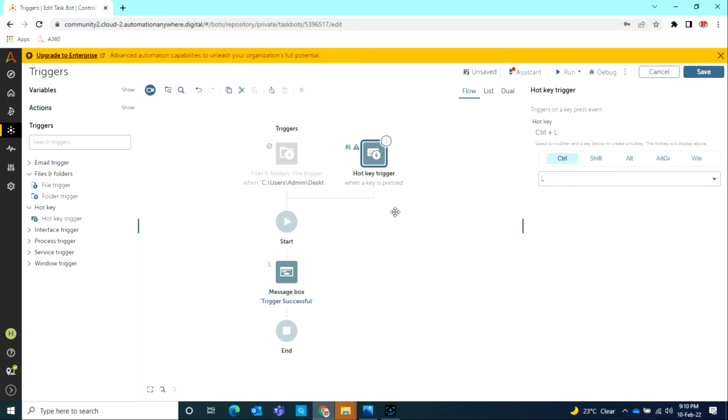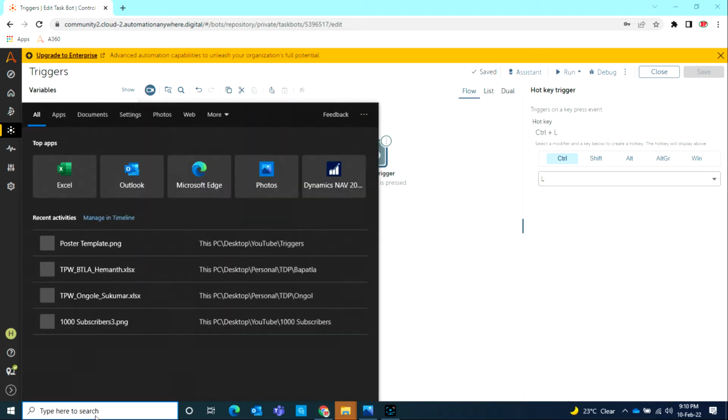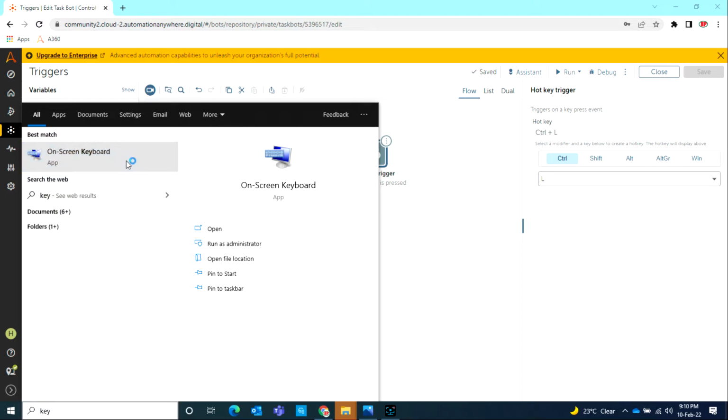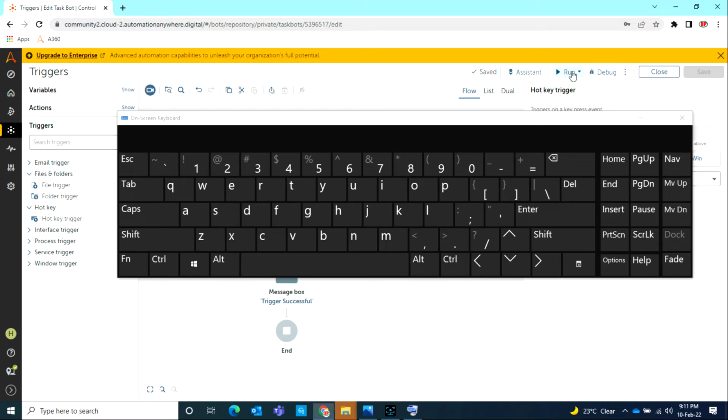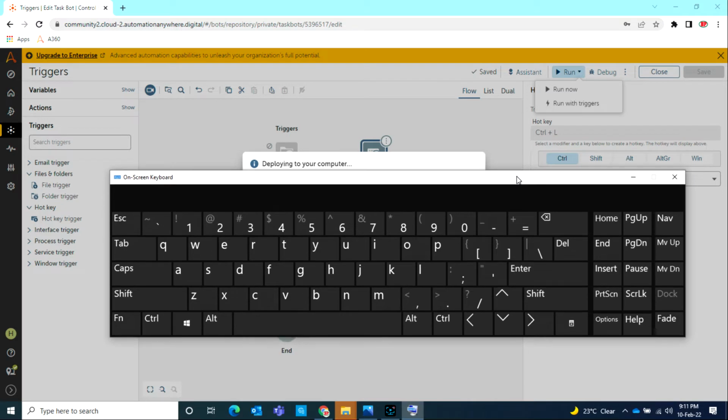So whenever I hit Control L on this particular system, when it started listening for the trigger, whenever I hit this particular combination, the bot is going to be triggered and the bot is going to execute its functionality. So let me show you on the screen. I will just show it through keyboard. Now I am just trying to make it run with the trigger. Once it started listening, then I will hit Control L.